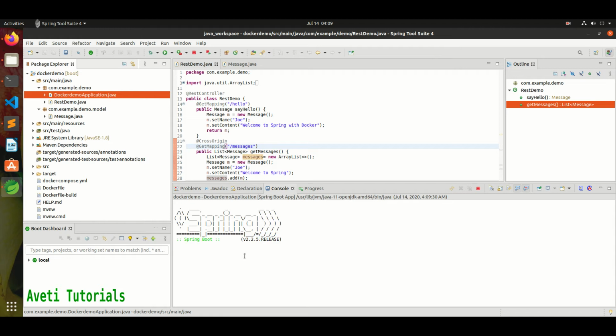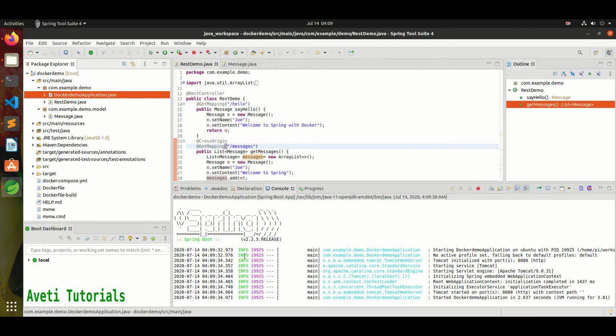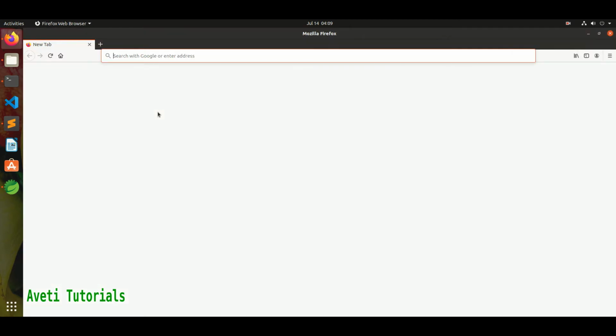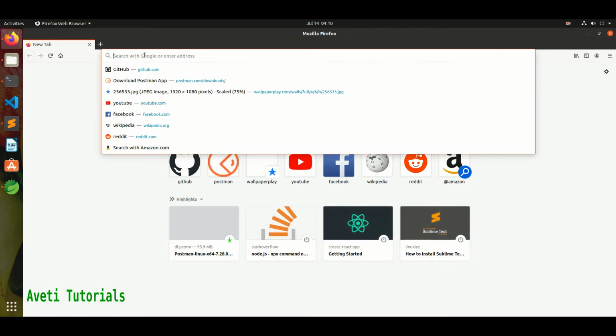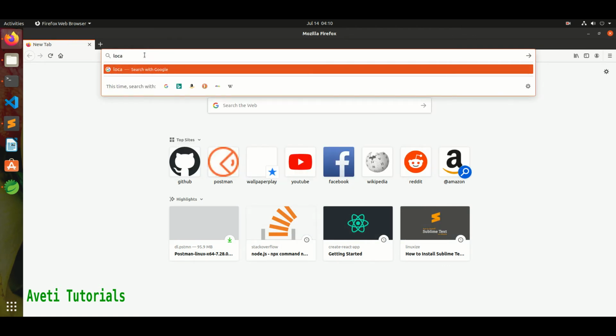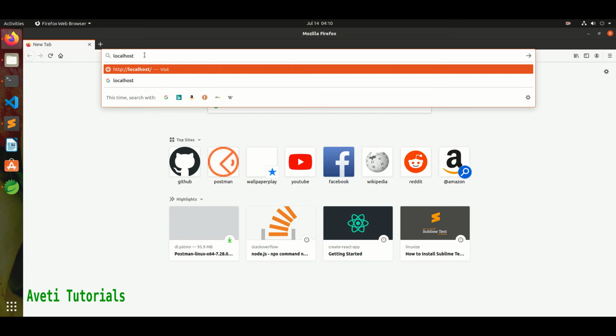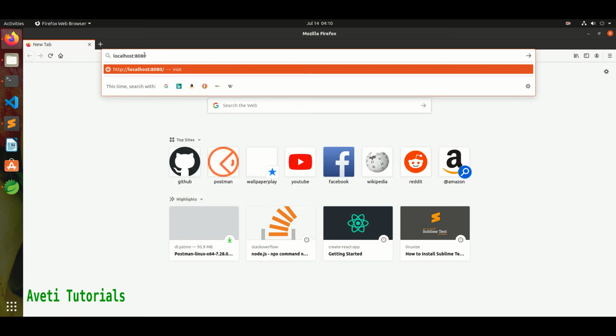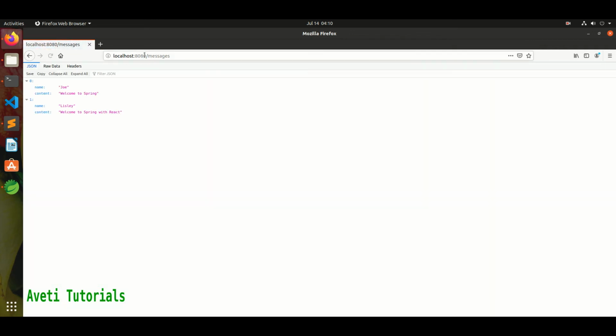Our application will run at localhost 8080. Now I will open a browser and see the response. In the browser, we type localhost 8080/messages, which is the path to our REST web services. Once you hit it, you will get a JSON response. You can see this is the response.